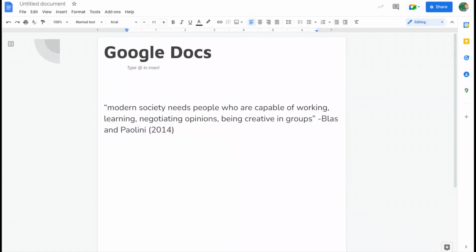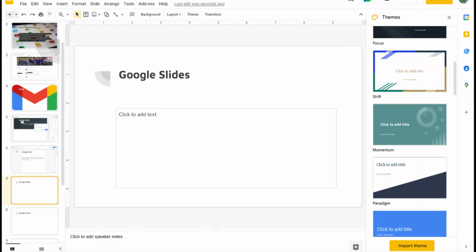Google Docs is a wonderful place to teach your students to work, learn, negotiate opinions, and be creative in groups, since multiple students can work on a Google Doc at the same time. This is also a good opportunity for teachers to monitor the work that their students are doing because they can be added to the Google Doc.